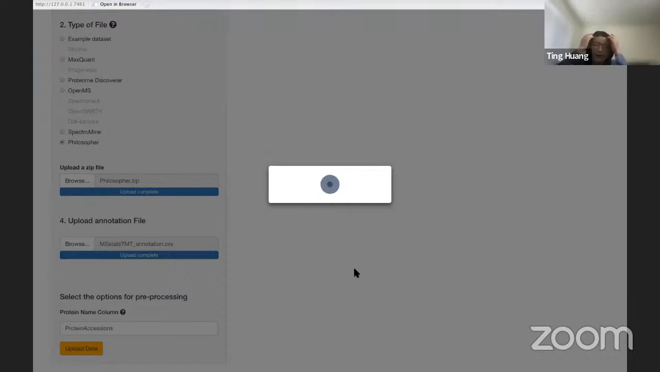This step is running. I just want to say this is a real data set. Even though it's only a smaller size, it's a real data set. So what this step is running here is, given the input data and given the annotation, first it needs to combine them, match them.